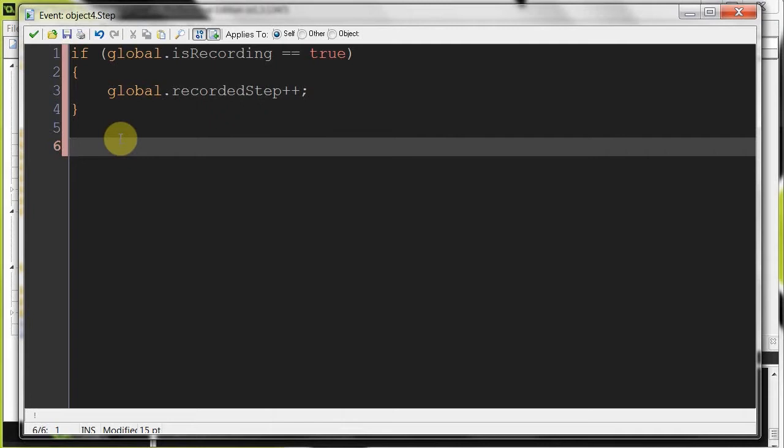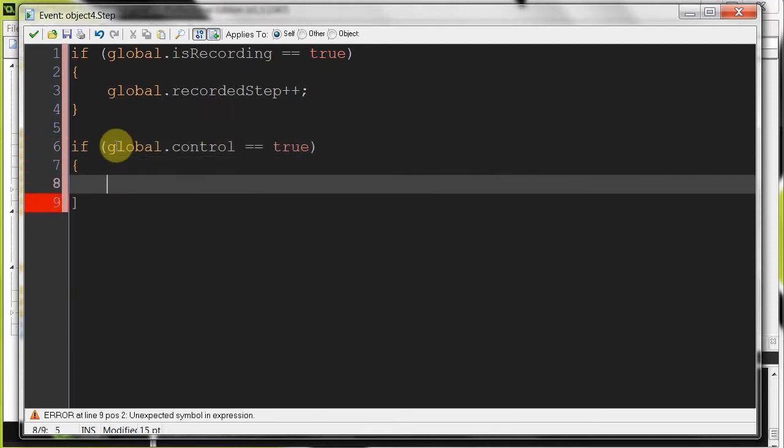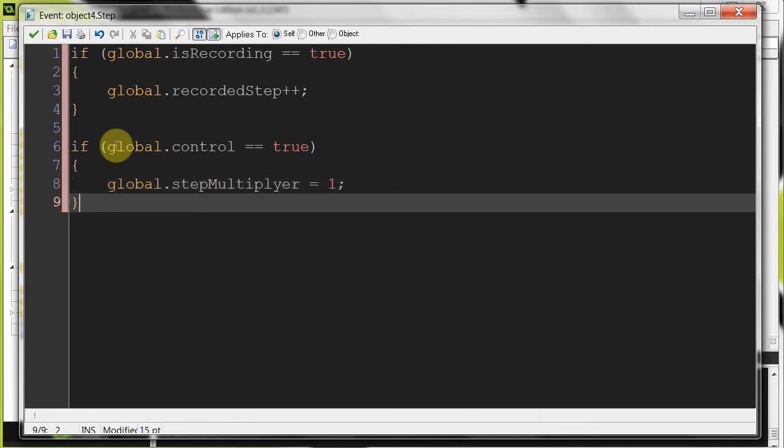If the player has control, we want to make sure that it's always recording every step and not skipping steps. So here we say, well, if global.control equals true, then we're going to take global.step multiplier, and we're going to set that to 1. Always 1 when we have control.